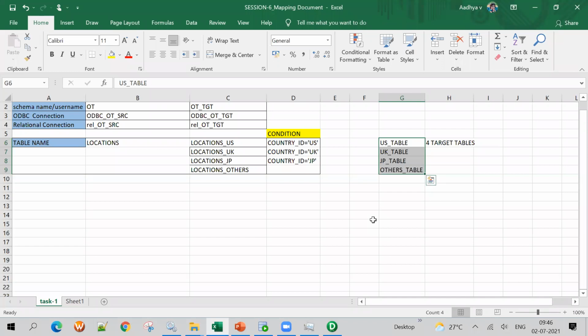You can use router transformation. I don't want to use router. Any others, please? Maybe use filter. Okay, we'll try with filter. Now we'll try with filter. So now my target table names, I will give the target table names. You tell me what to do.